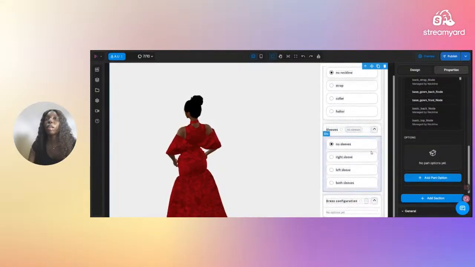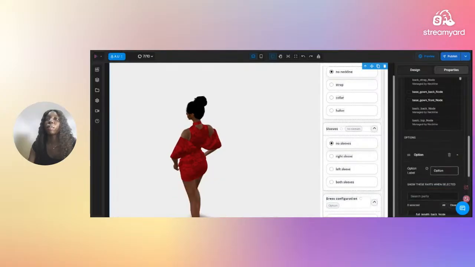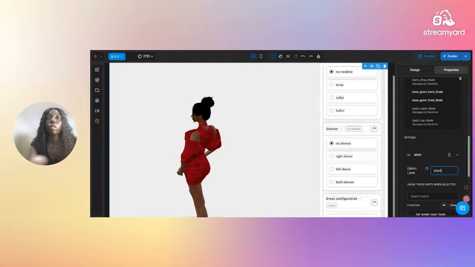So now I'm going to add. If you scroll down, you see the dress configuration is here. Let me say under this part, let me name this as short dress.